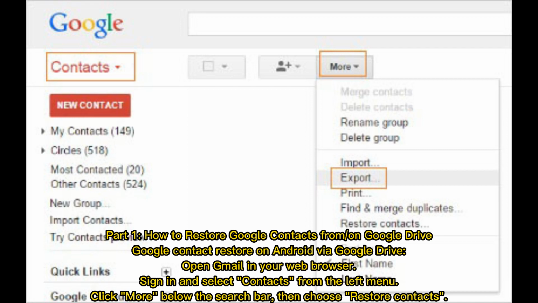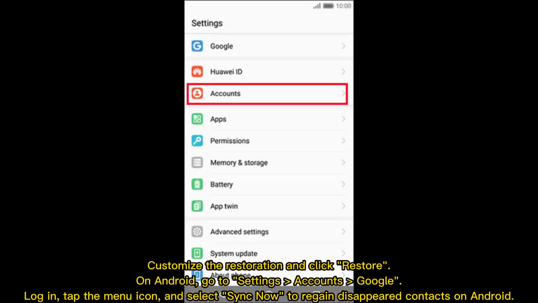Google Contacts Restore on Android via Google Drive. Open Gmail in your web browser. Sign in and select Contacts from the left menu. Click More below the search bar, then choose Restore Contacts. Customize the restoration and click Restore. On Android, go to Settings, Accounts, Google, log in, tap the menu icon, and select Sync Now to regain disappeared contacts on Android.